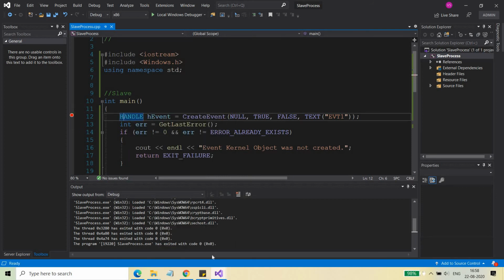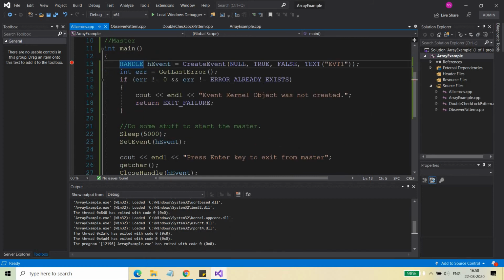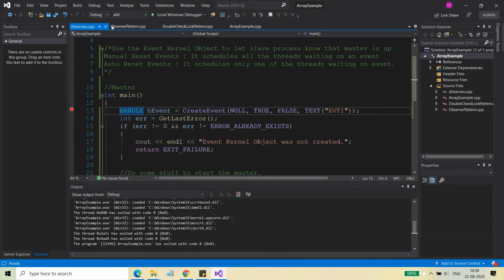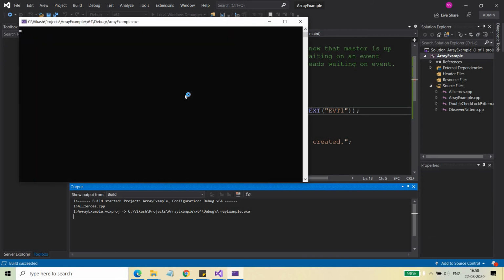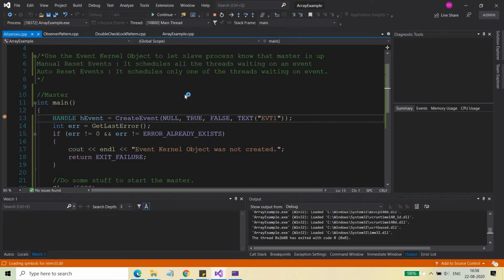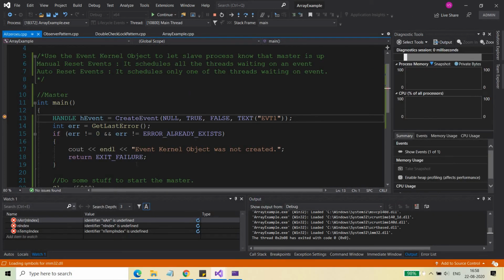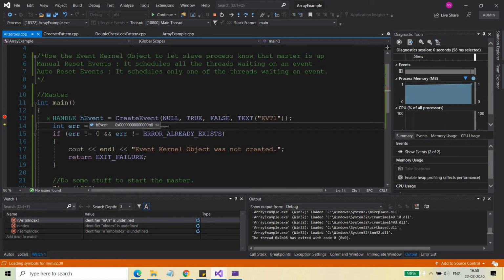Okay, so in this and in this as well. So here let's start the master process. Just do the F5. Okay, so here in hEvent, you can see that there is a B at the end. So this is representing an index in the process handle table. I already explained this to you in the previous video.